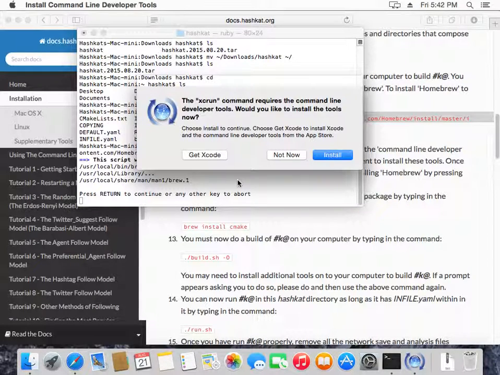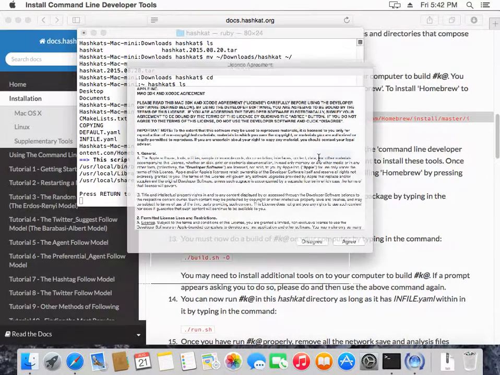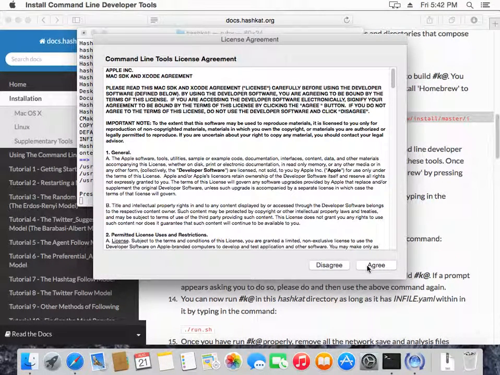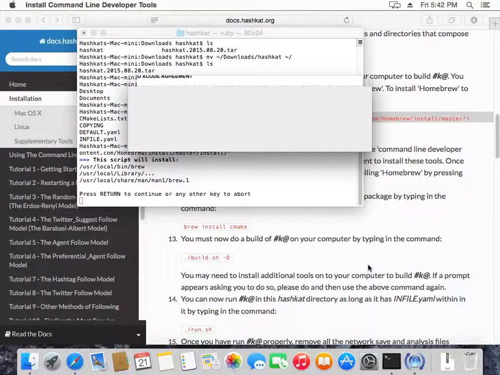So a prompt may appear asking you if you'd like to install the command line developer tools. Please click install and agree to the licensing agreement to install these tools. This will take some time, but you need it in order to install Homebrew and therefore install the CMake package. Feel free to skip ahead in this video so that you don't have to see this whole downloading and installing process.